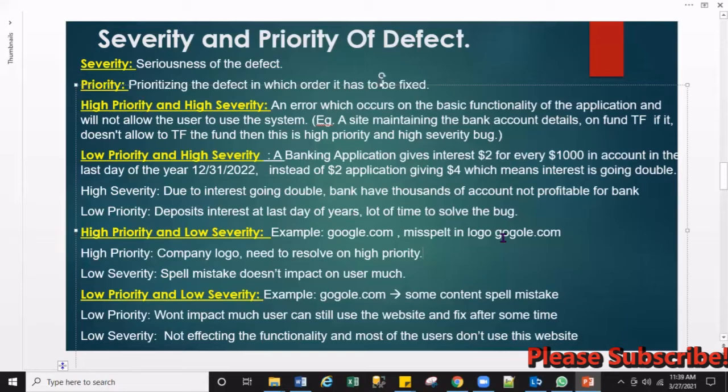So that means it is low impact. Even though the logo is wrong, it is not stopping our application. We can still search on Google, but it is a high priority. Why? Because for the company, if I see the spelling is wrong, I may feel that this is a very big company and it makes a small spelling mistake. It is not able to control small spelling. How can it control bigger things? So for the company the priority is high, but it is not impacting anybody else. So that is low severity.